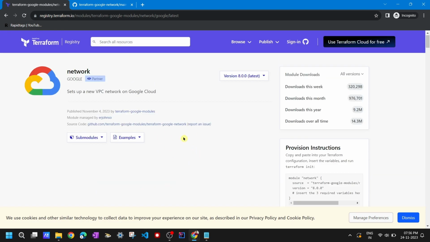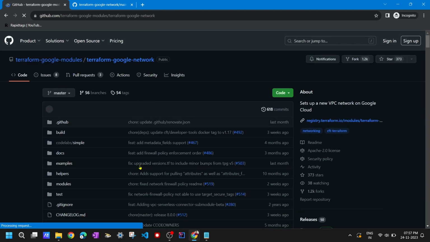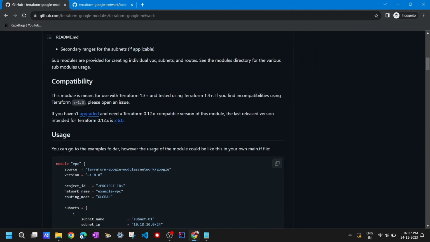And if you want to use this module, you can just copy this, because you could see they have mentioned the source over here as this. And it should be mostly this. If you could see terraform-google-modules network and Google. Yeah, which we have seen already. If I just go in here again, they might have mentioned how you can use this.